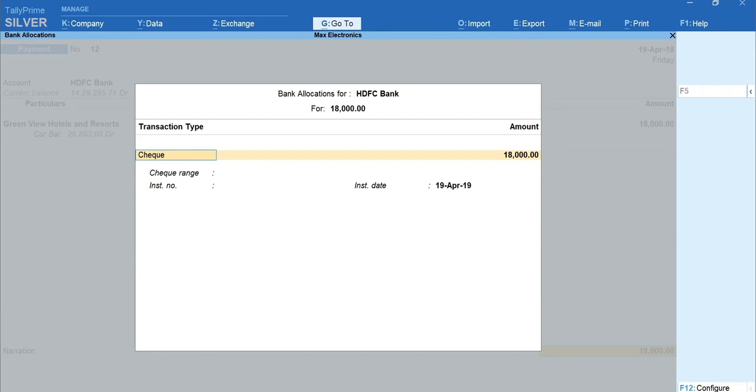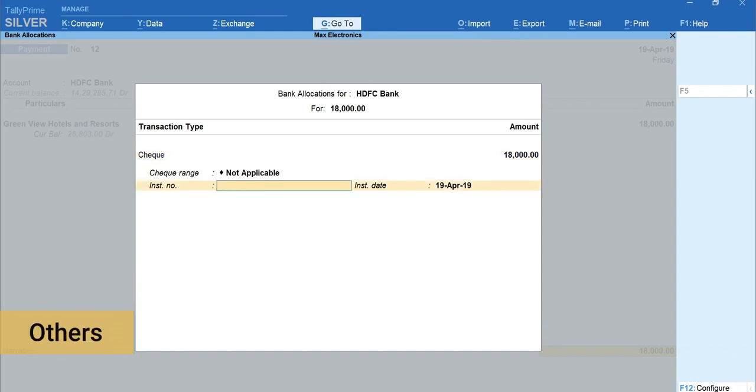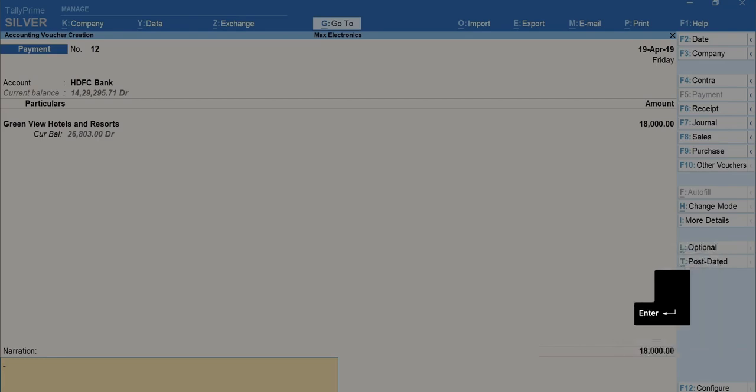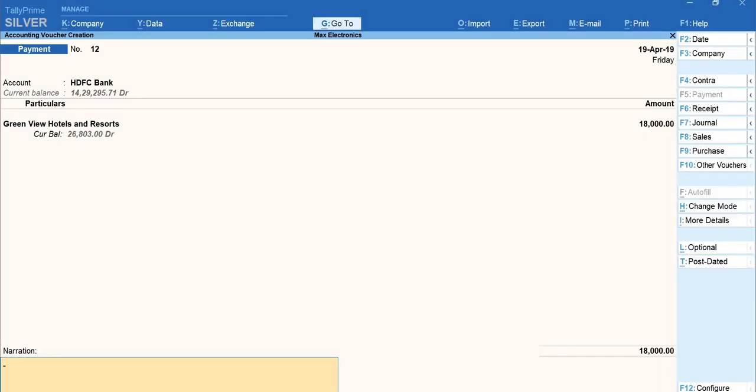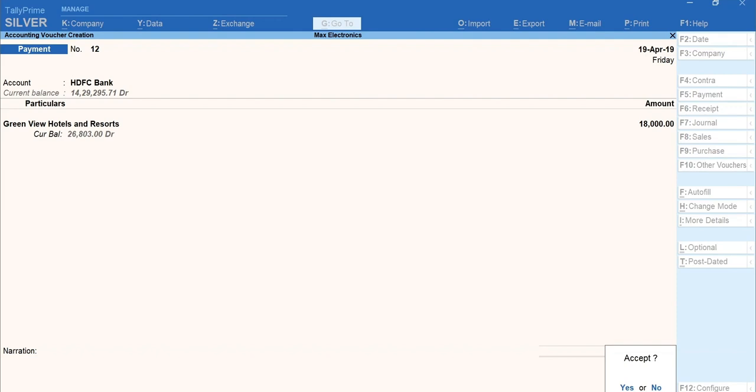Here, you can enter the method by which you're making the payment: check, transfer, or others. Mention the check details. Press Enter to move forward. Mention the narration if required. Enter and accept the voucher.